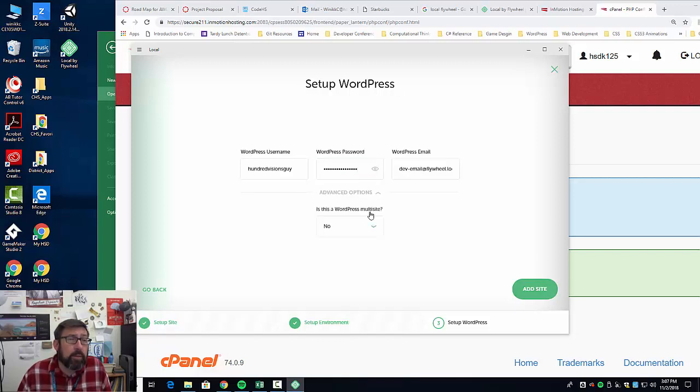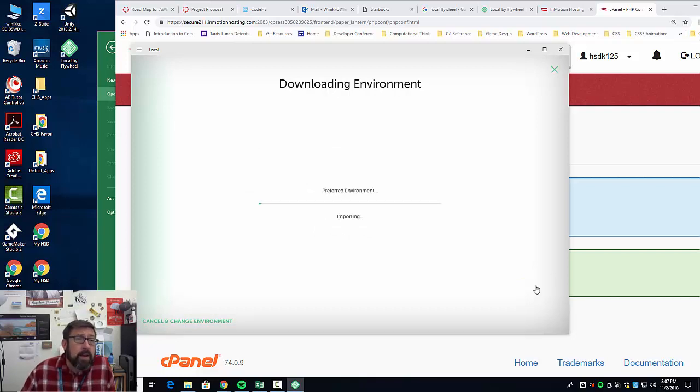Now I'm going to click Advanced Options to see if there's anything else. It's not a WordPress multi-site, so I'm just going to click Add Site. And now it's going to do the 5-minute install from WordPress and see if it takes 5 minutes. It says 3:08 right now. I'll come back when it's done downloading.